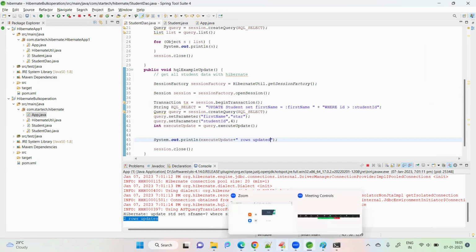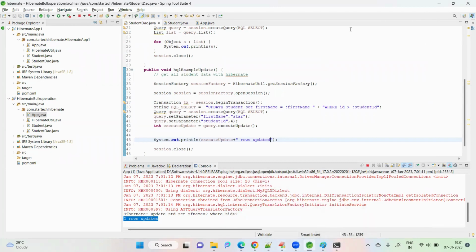We can update data. We can select data by using SQL. Is clear? SQL concept? Is clear?